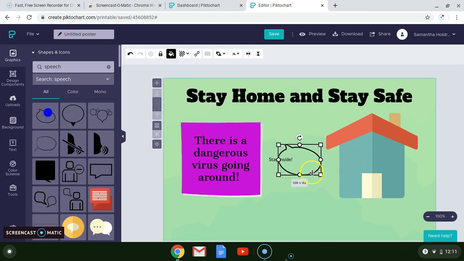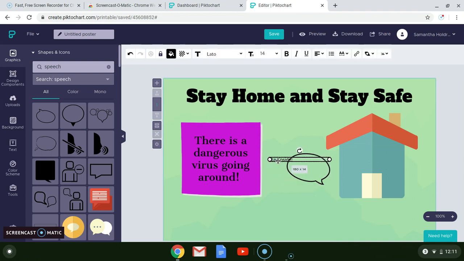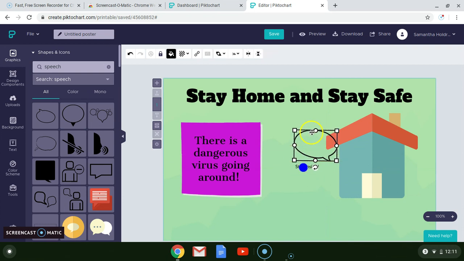But this one looks kind of weird, because see here the little arrow type thing is pointing that way, but I want the house to say it. I can take this little arrow right here and I can rotate it. Oh, cool! Shoop. And now I can click my text box and bring it inside. And I'm going to move this whole thing up.